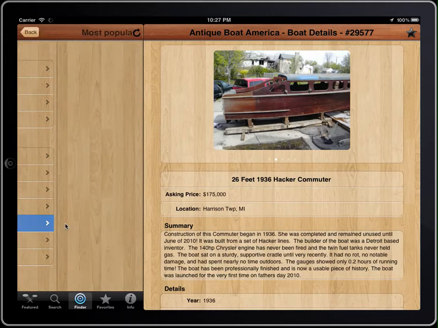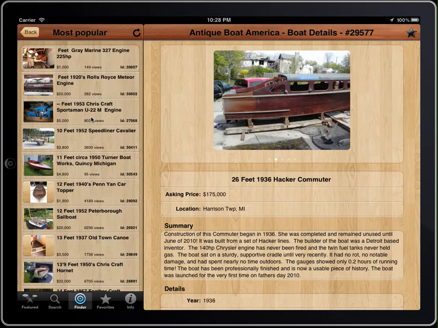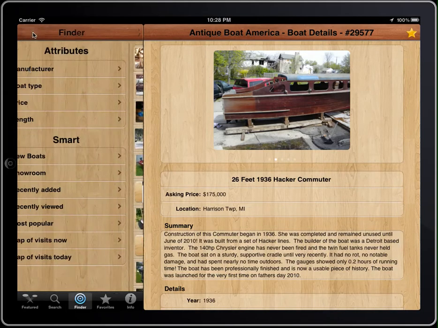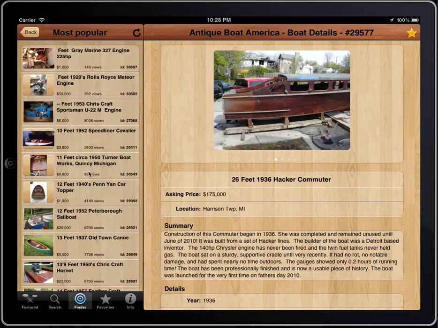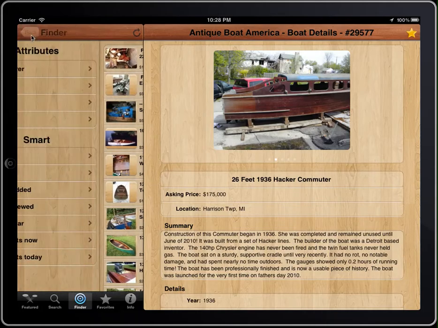Most popular. This one gives you a list of all the boats that have been favorited by people. As you look at a boat detail view, you'll see that there's a star up here. If you click the star, it adds this into your favorites, which we'll get to in a second. As it adds into your favorites, we keep that information. So this most popular view shows you all the boats that have been favorited by people. Go back.